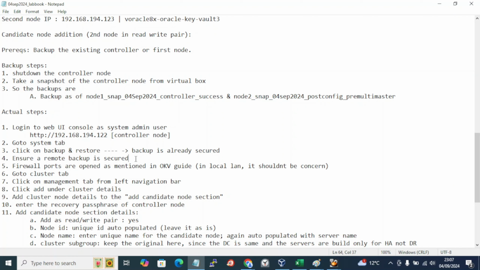So I'll skip. Firewall ports are open. I am having both the VMs on the same network and I don't have any firewalls running, so I don't need to worry about it. So we go to the cluster tab in the controller node. Again, management tab on the left navigation bar. Click add under the cluster details and add the node details.